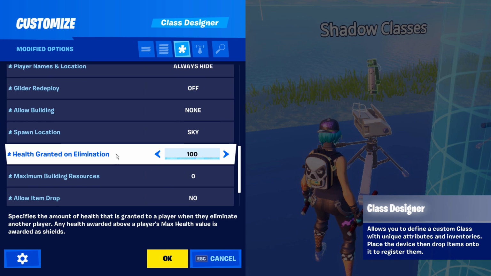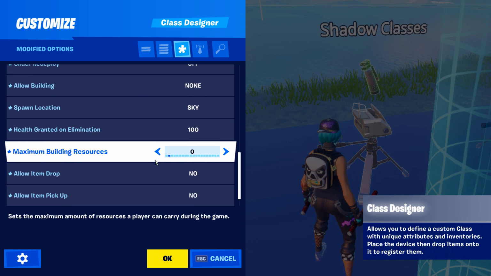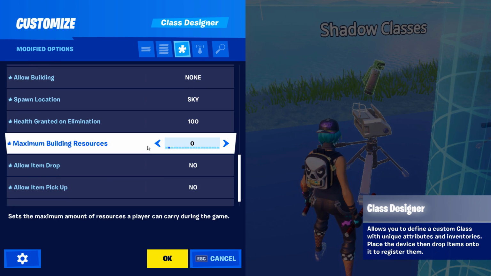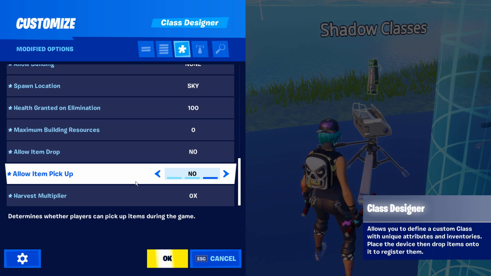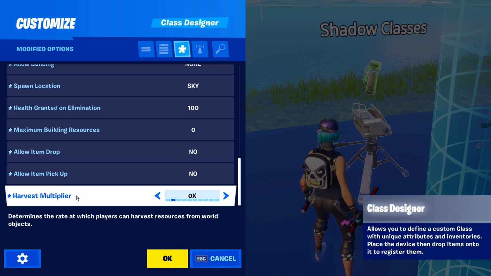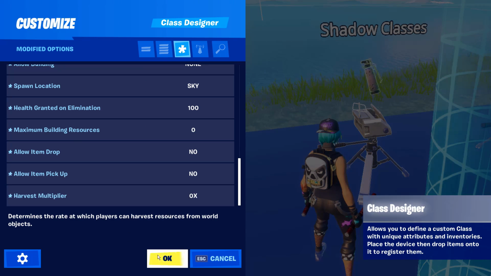And for health granted on elimination, we want to set this to 100 to simulate them consuming items to regain health in Fortnitemares. Then we're going to set max building resources to 0 and allow item drop and item pickup to no as well. Lastly, we want to find the harvest multiplier setting, and we want to set this to 0 and then click OK.